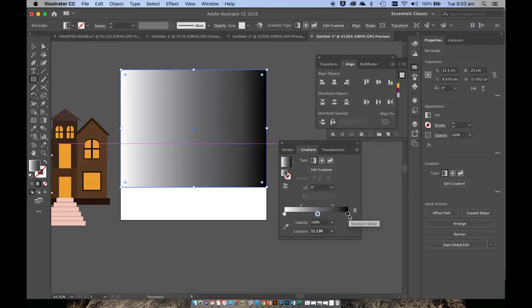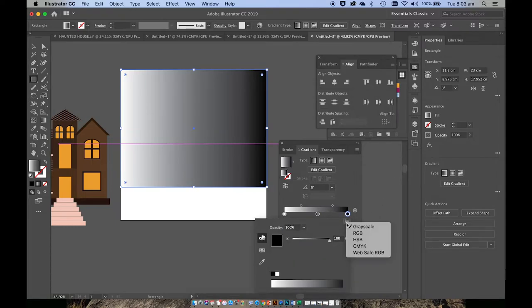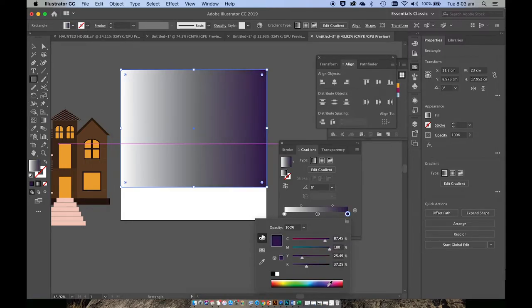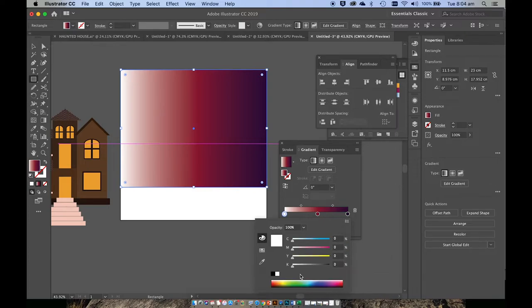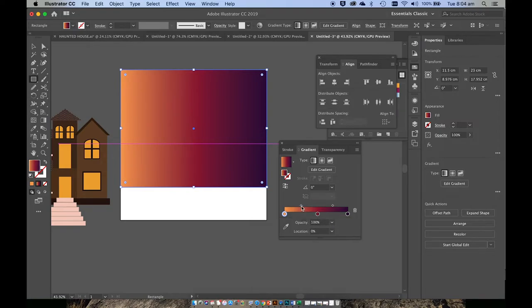So to change the color of the gradient, double click on each slider. This is in grayscale mode, so in the top right hand corner of that panel, I'm just going to select CMYK and eyedropper a dark purpley color, and then I'll double click on the middle one, make that a pinky color. You can play around with using the sliders as well. And then double click on this one and change the mode to CMYK, and I will make that an orangey color. And then you can play around with the position of these as well.